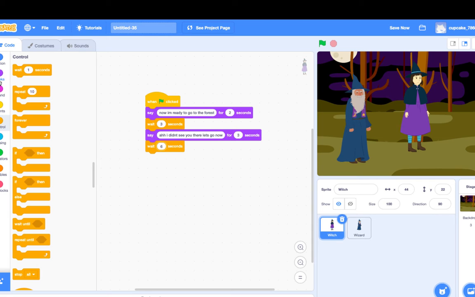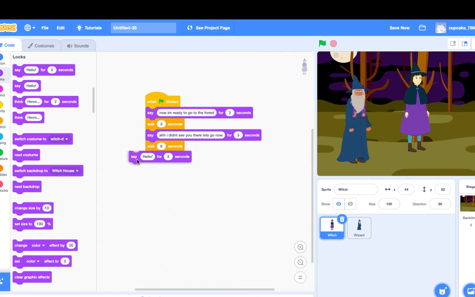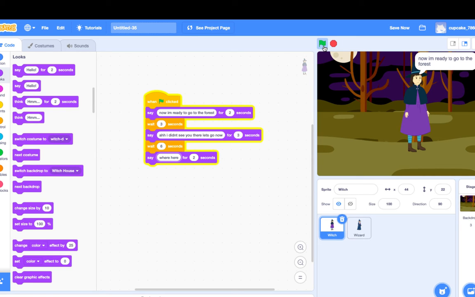And we'll go back into looks and get another say hello. So we're going to make it say what we obviously want it to say, and now I'm going to show you how you change the backdrop, because you don't want it to start in the woods, we want it to start in the witch house.